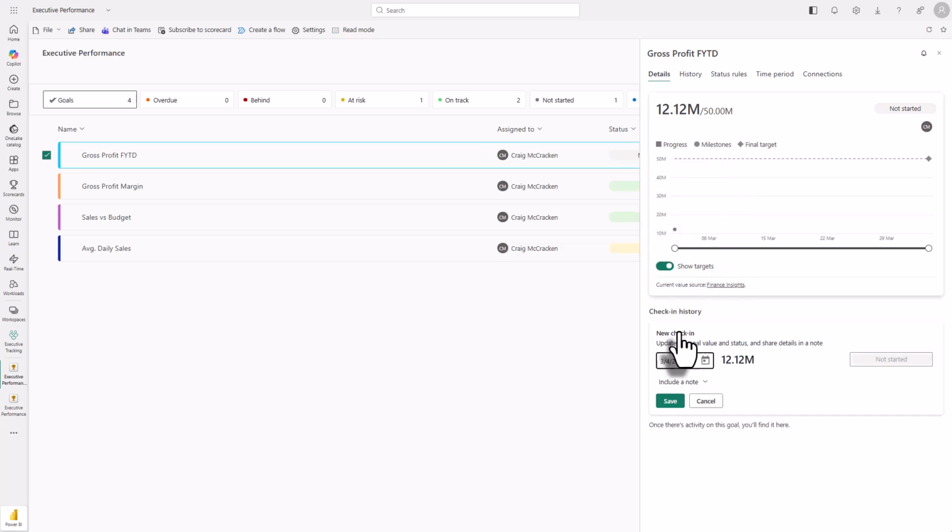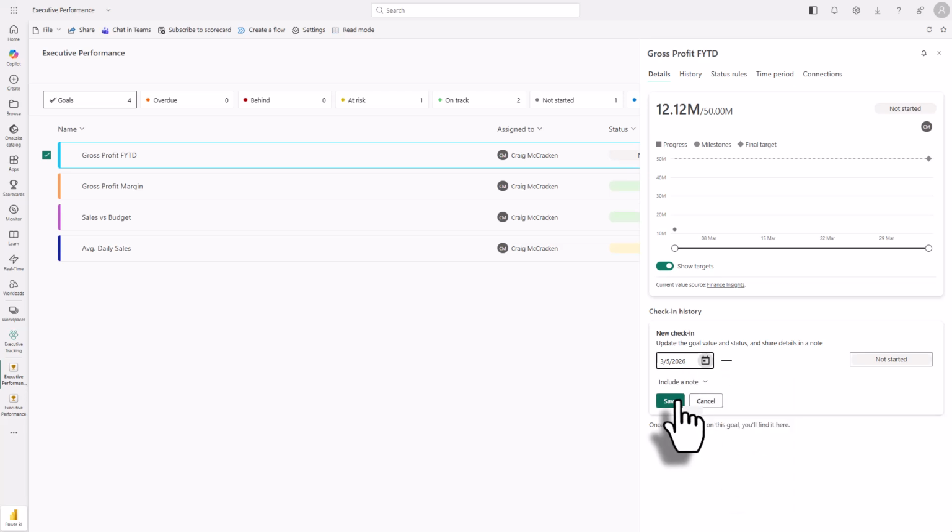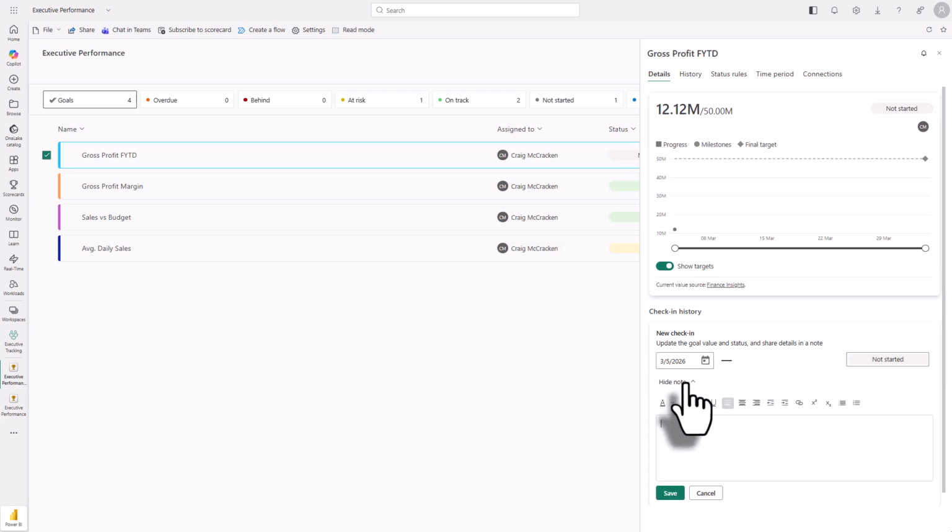You set the date you're checking in and then leave notes for your colleagues by using the Include a Note option, and then just type your comment in the box. A great tool for everyone in your business to stay connected on their goals.